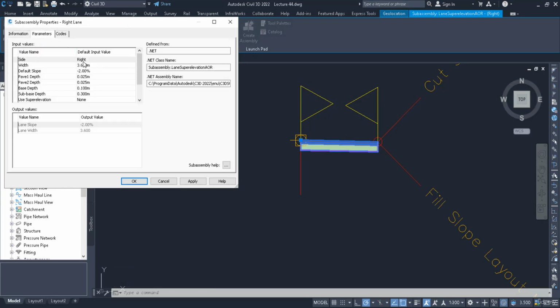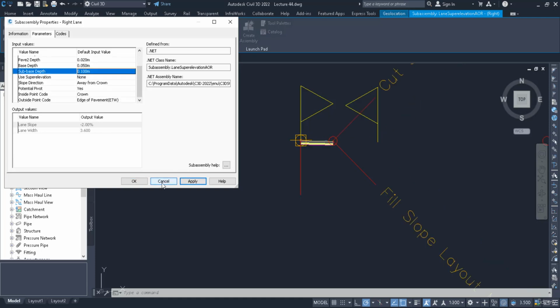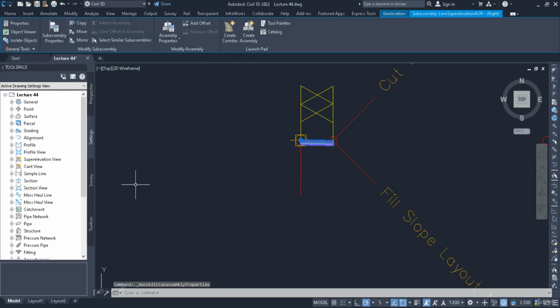We have already done all of this in previous sessions, so we will do it quickly. We have changed the width to 1.5 meters. The pavement 1 depth is 0.02 meters. Similarly, the pavement 2 depth is 0.02 meters and the base depth as 0.05 meters. The sub-base depth can be kept as 0.1 meters. Once we have verified all the parameters, we can hit apply and then move towards the slope.